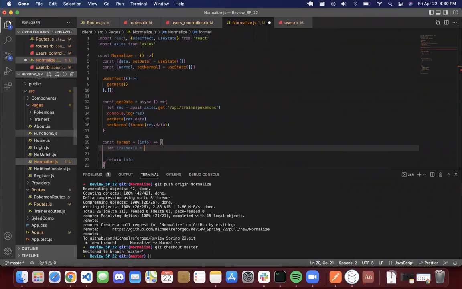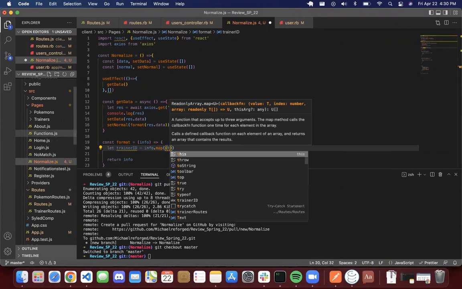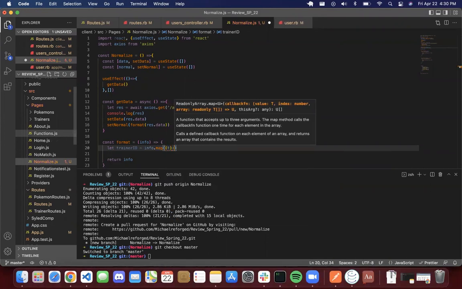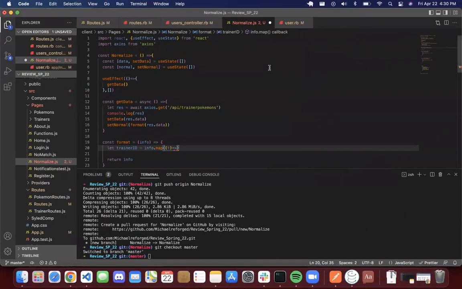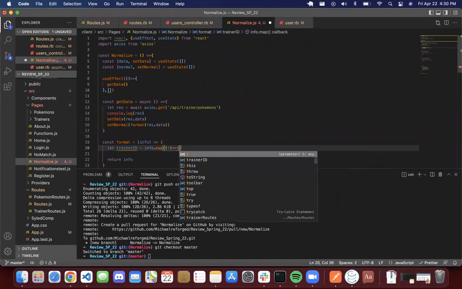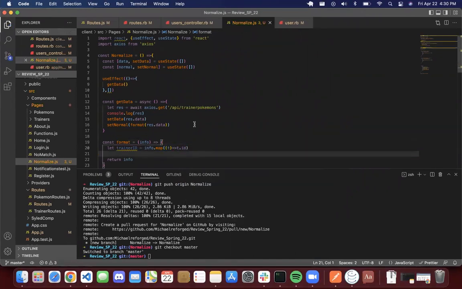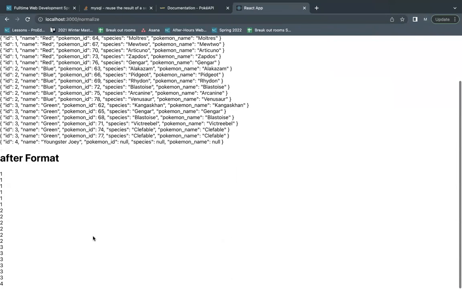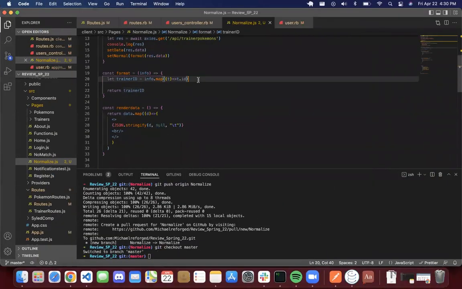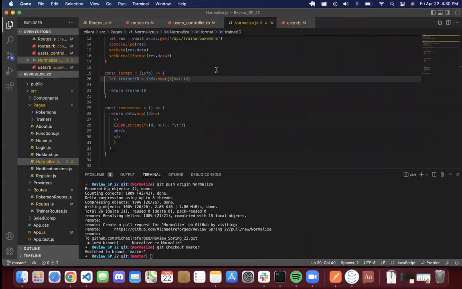So trainer ID is equal to info.map. And you're basically mapping over your trainer infos, like all of these, and then pulling up the ID so that you only have the IDs to work with. t.id, and so this is all your trainer IDs. I'm just gonna return trainer ID. So that's just returning the IDs. This isn't normalized yet, so they're all there. We want a unique set of them.